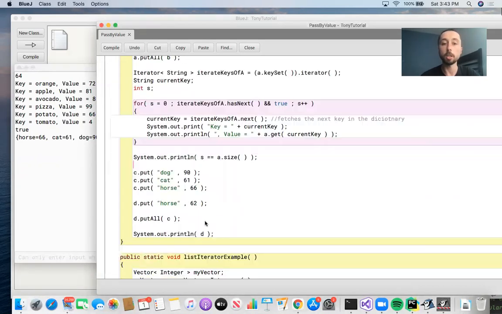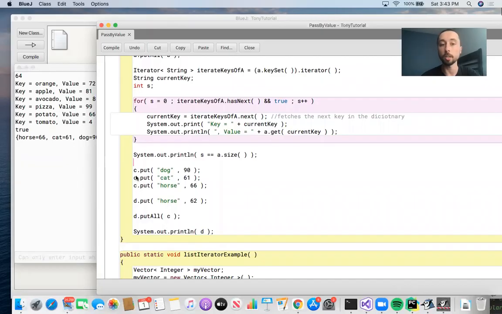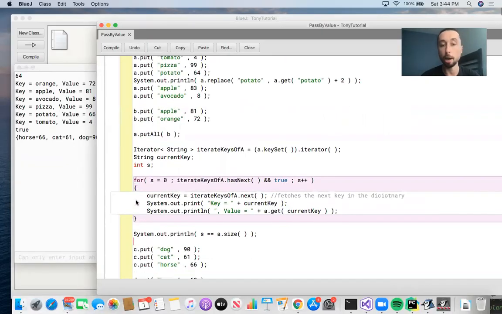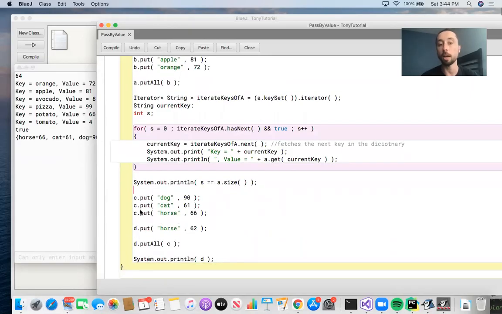And then we could have a clean string representation of D. So we could say for C and D, C is an empty linked hash map and D is an empty concurrent hash map. So you could say C.put of dog 90, C.put of cat 61, C.put of horse 66, and then D.put of horse 62.